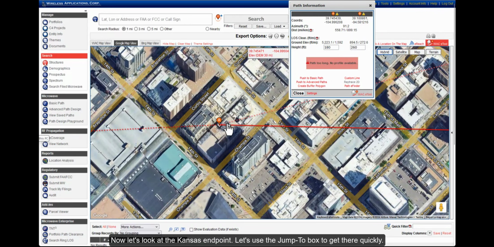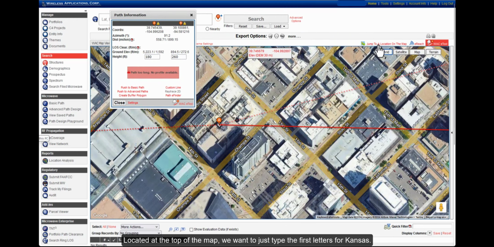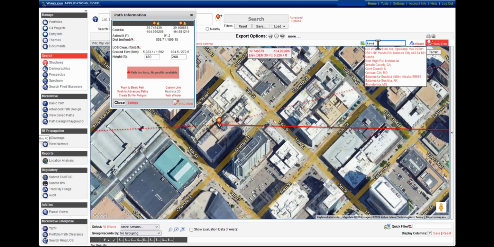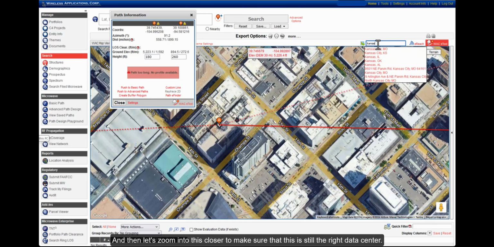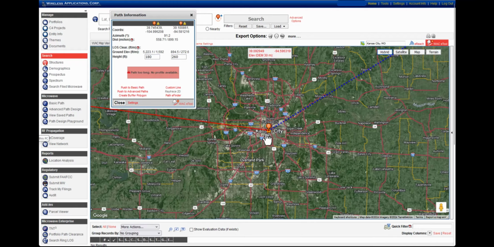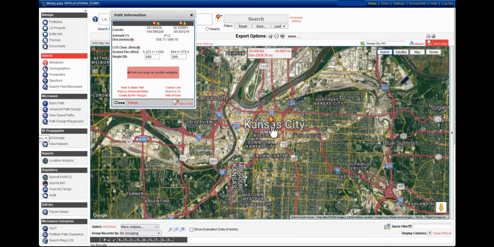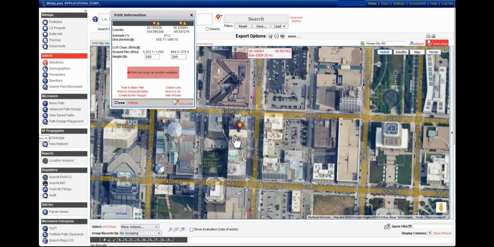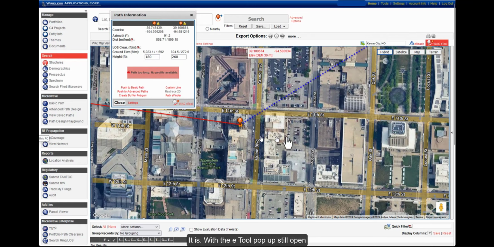Now let's look at the Kansas endpoint. Let's use the jump to box to get there quickly. Located at the top of the map, we want to just type the first letters for Kansas. Hit enter, and we will zoom there. And then let's zoom into this closer to make sure that this is still the right data center. It is.